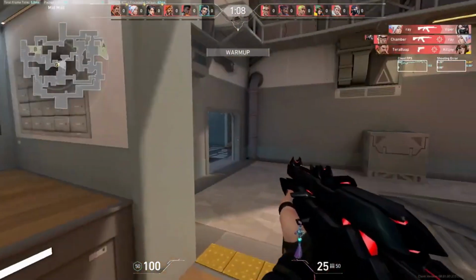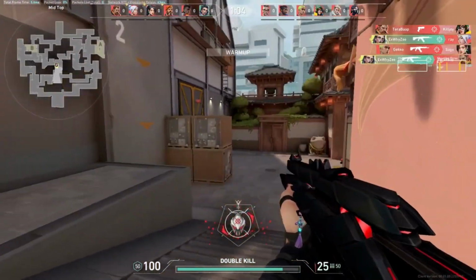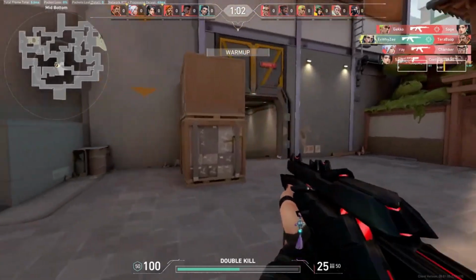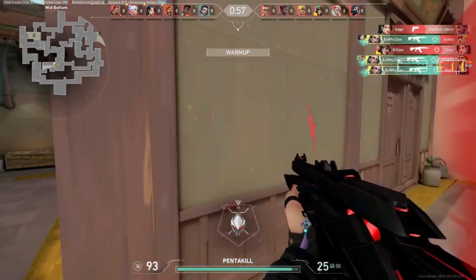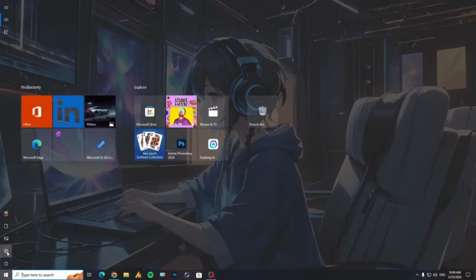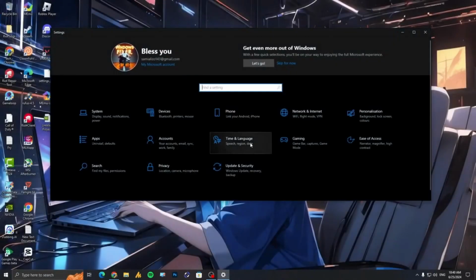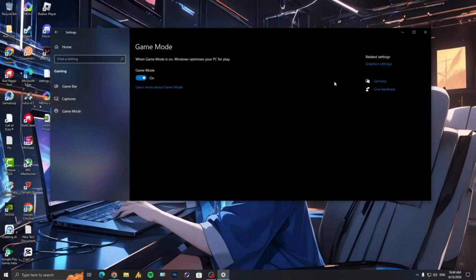Step number 2, Windows 10 graphics settings. You can set games to use the integrated GPU for power saving or the dedicated GPU for high performance. Without these settings, your game may become choppy, stutter, and lag significantly. To apply these settings, click on the Windows icon, then go into the settings, and then find here the gaming options. The first thing you need to find here is the game mode. Make sure to enable this option, and then go into the graphics settings.